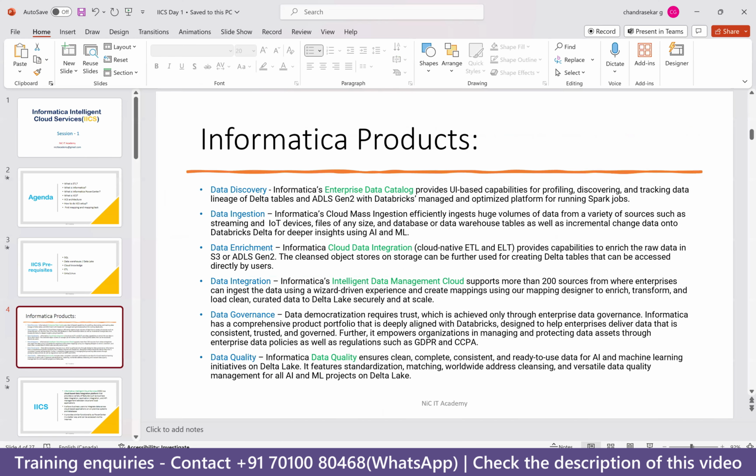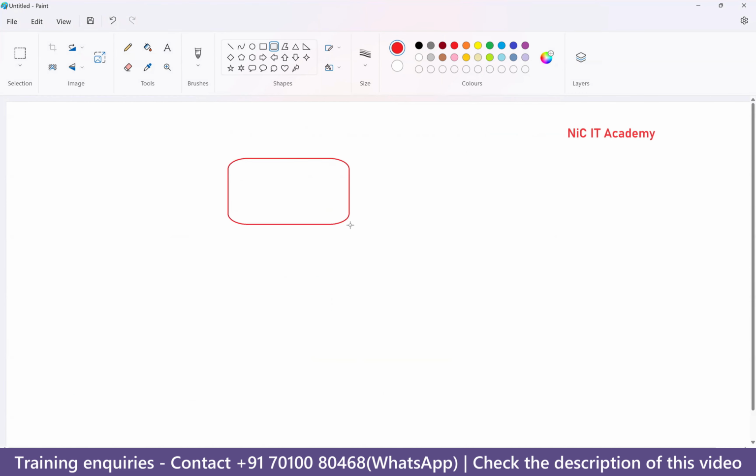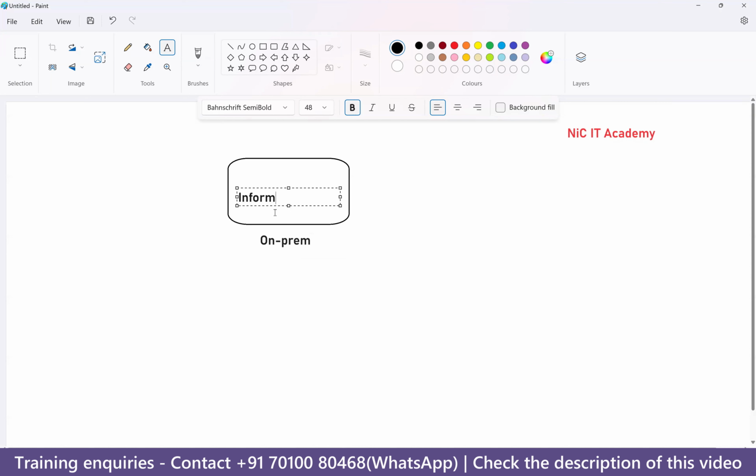If you take the previous Power Center, it is the Informatica on-prem ETL tool. On-prem means we have the tool on premises, so we call it on-prem ETL. Informatica Power Center is one of the on-prem tools. So what is the latest version of Informatica Power Center?